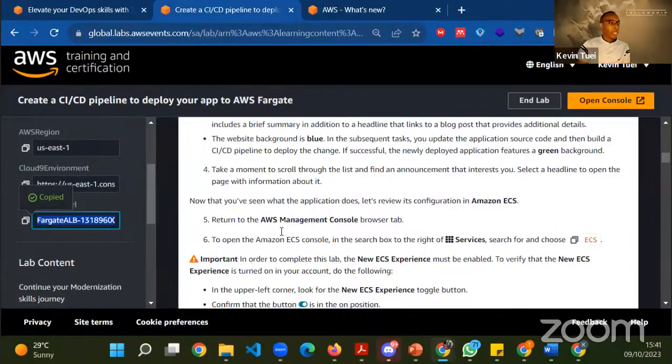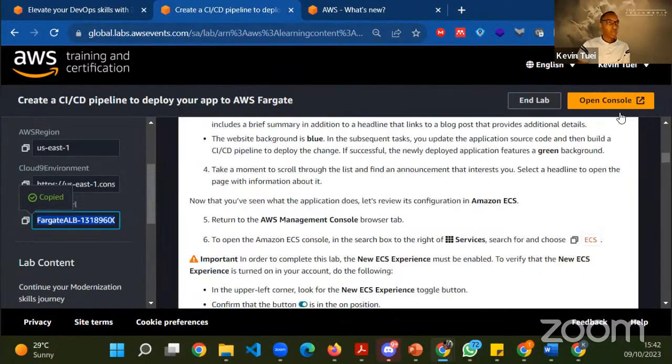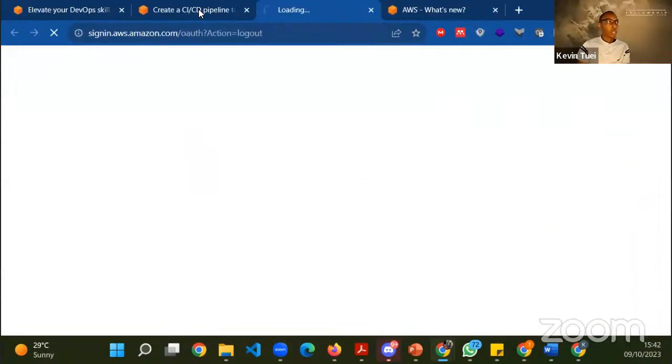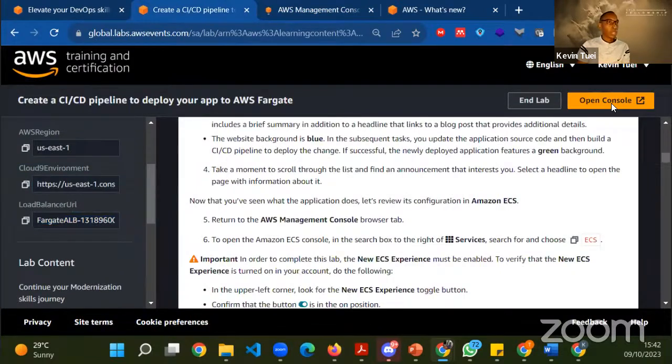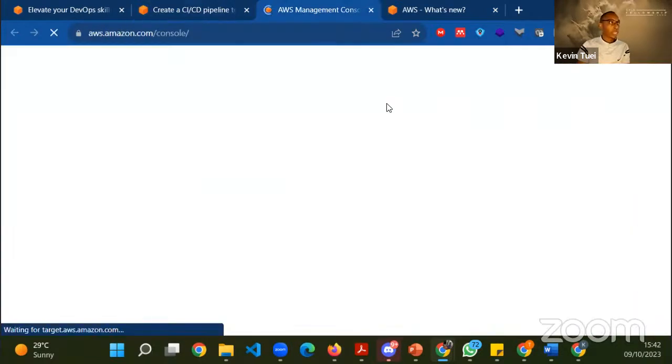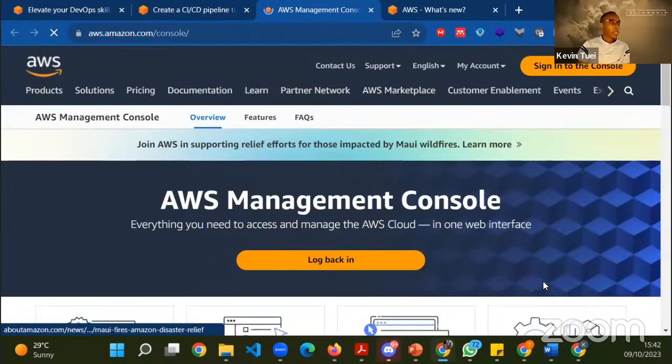Okay, then we're going to now get to the app and console. For you to get to the console, just click here. It will open in a new tab. If it shows I need to log in, then click it again. Let's see.